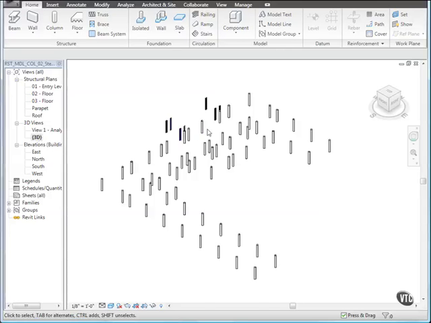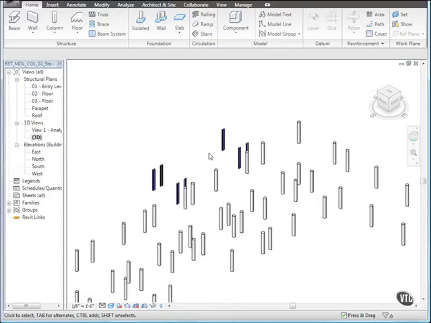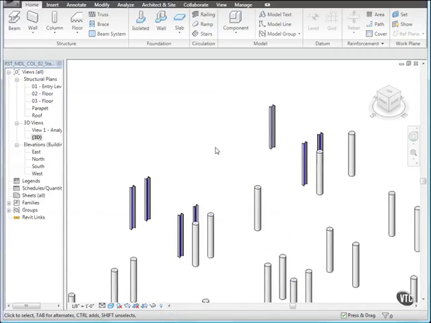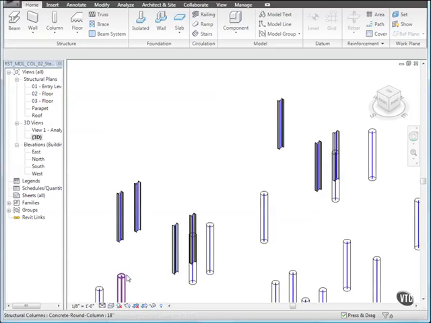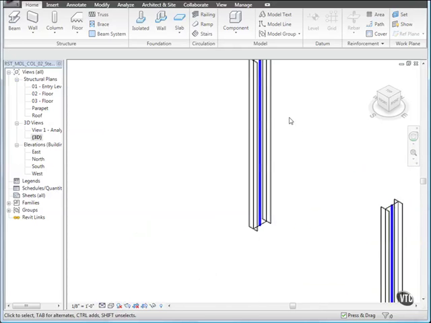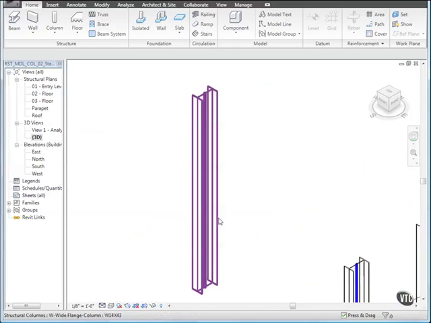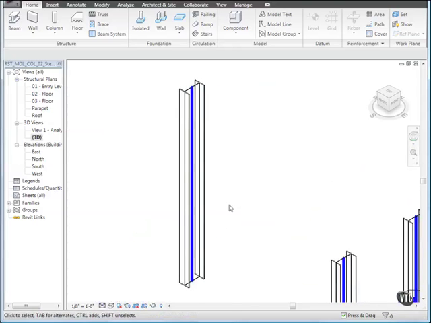Zoom in on the steel columns. Let's view the steel column analytical model. On the View control bar, click Model Graphics Style and select Wireframe. Then zoom in on one of the columns to see the blue line representing the analytical model.